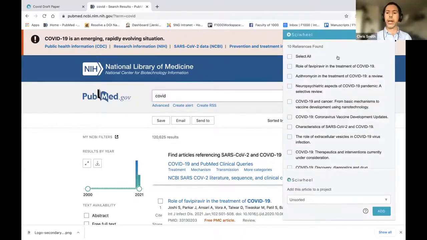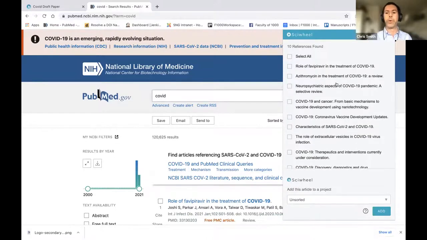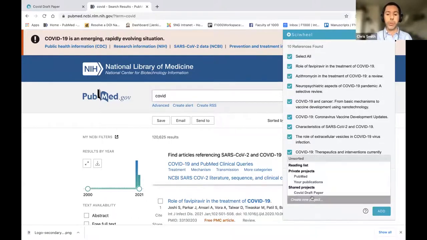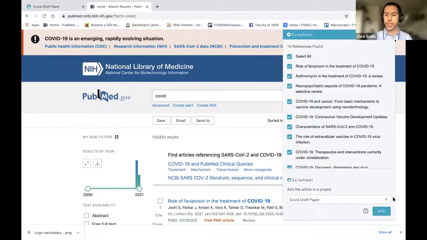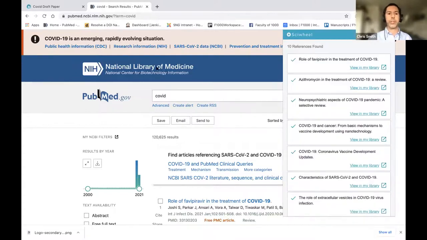So we're just going to click on the icon here, and it'll give you a little rundown of what the references are. You can see titles, you can select them individually or select all, and you can choose a project to import them to. In this case, I'm going to choose our COVID draft paper project. So we just click add, and within a couple of seconds, you can see that they've been added.